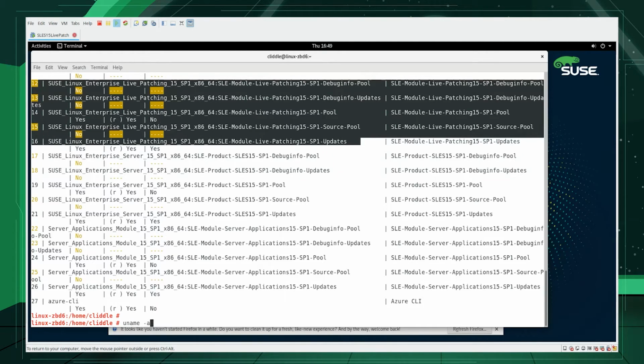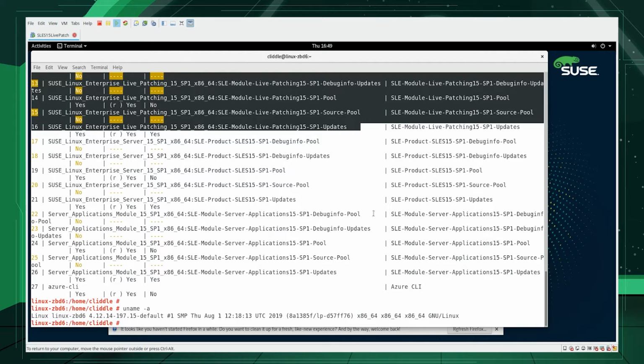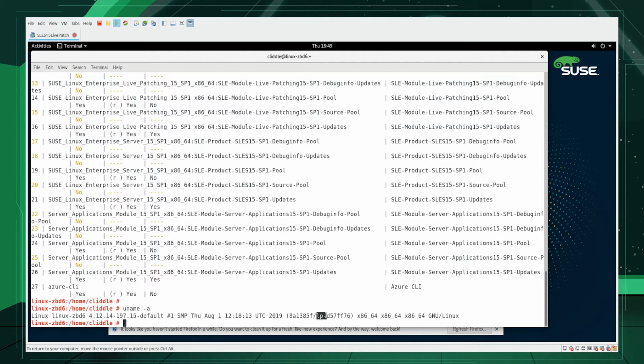Now, if I do uname -a, the final piece of this, I can tell with this LP right here that the live patch kernel is actually installed on this system. And we're going to keep track of the fact that this is a 197.15 version of the kernel. This is a SLES 15 SP1. I keep it around just so I know there's lots of updates available for it, lots of fun things to go practice and test with.